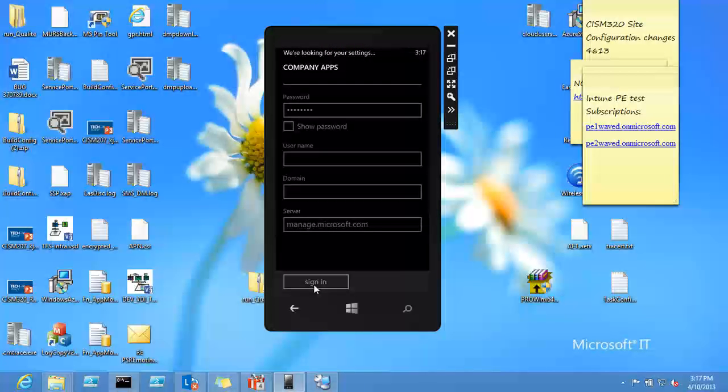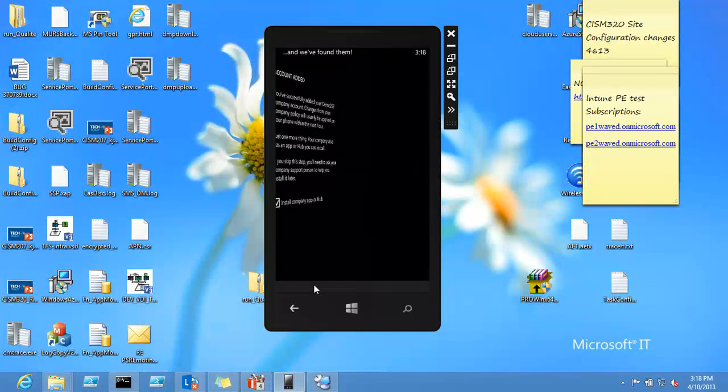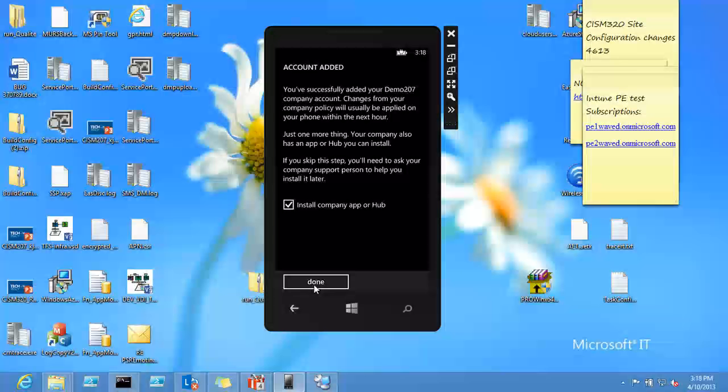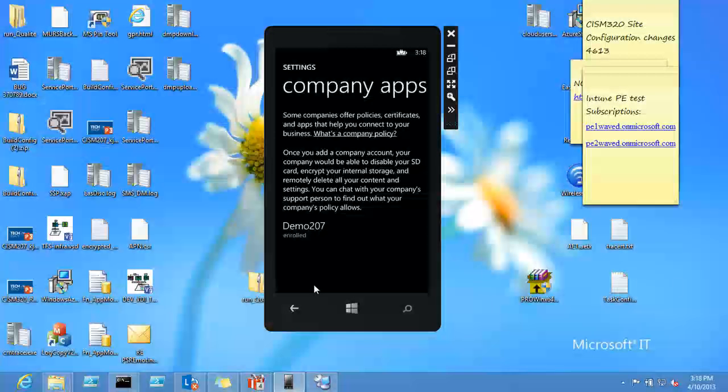At this time, it's trying to talk to the Intune service to get the device enrolled, and you can see the progress at the top of the screen. Once the enrollment is done, we can see the status change. This is the screen that shows that the device is enrolled. Also the checkbox means that the company portal will get installed automatically at the back end. So now the company portal should be in the application list as one of the apps.